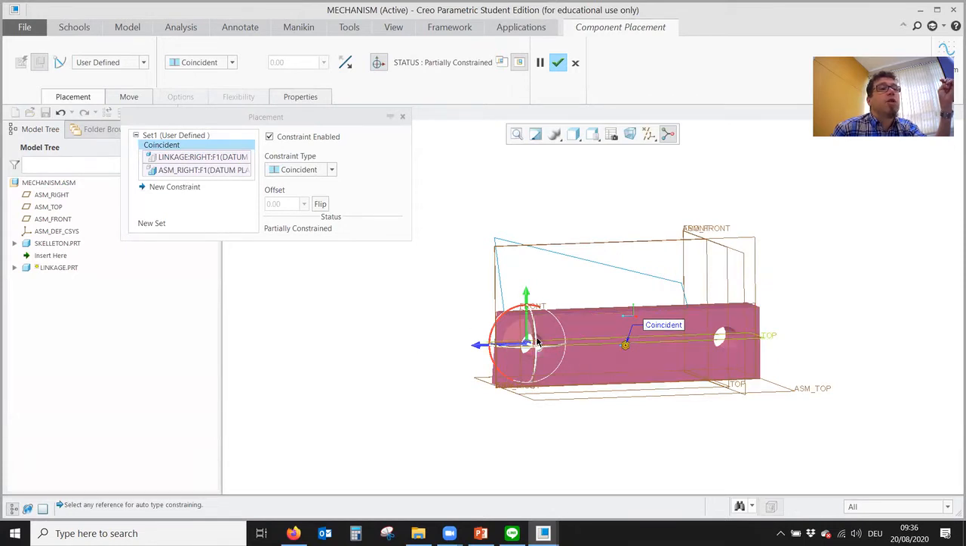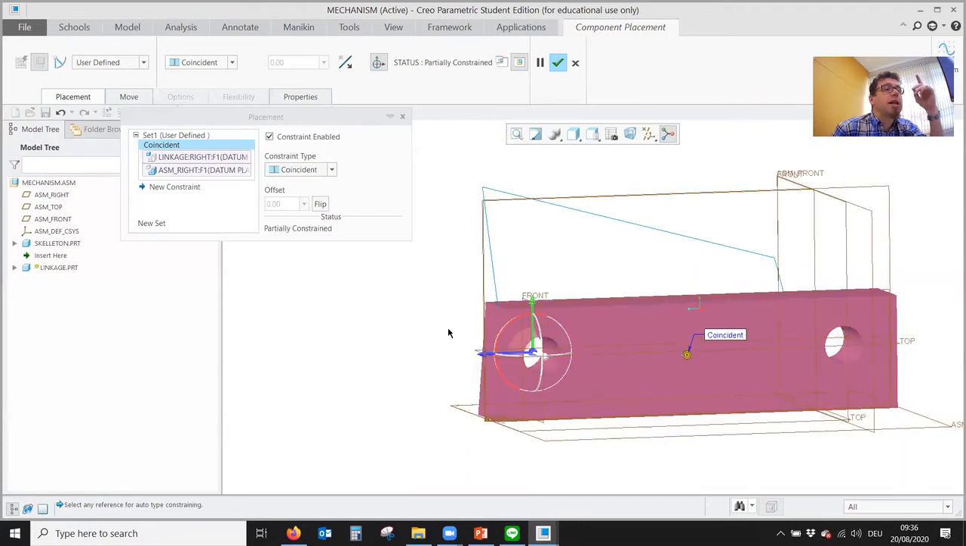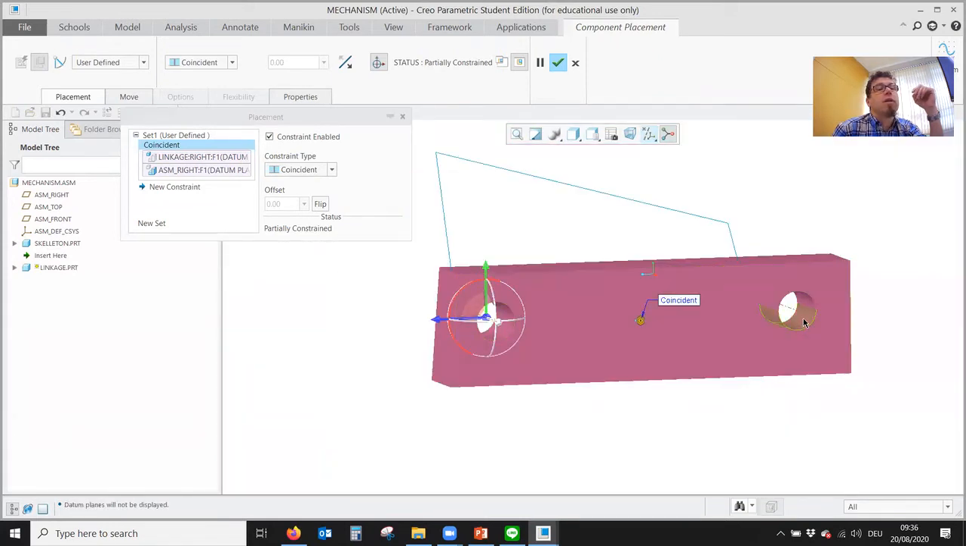Well, I want to make sure that the holes of that linkage coincide with the points of that mechanism, right? And you will have a hard time. Actually, it is possible. I could say, well, I have axes here. I can show the axes. Let's switch off the planes. So I have axes in the holes. And it is possible to align them with these points.